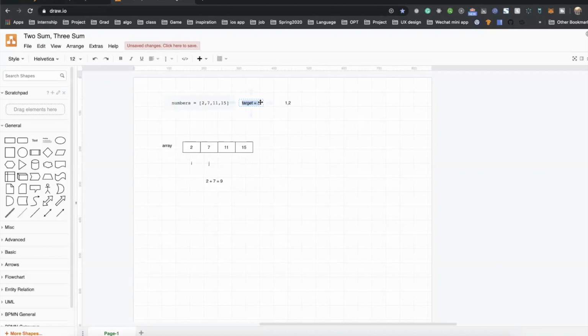Let's see another example. If we want to find target 18, first we initialize i and j. 2 plus 15 is 17. 17 is smaller than 18, so we increment the left pointer. And then 7 plus 15 is 22. 22 is larger than 18, so we decrement the right pointer. And then we find 7 plus 11 is 18, and we just return i and j.